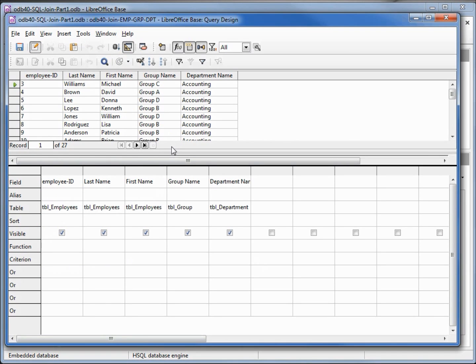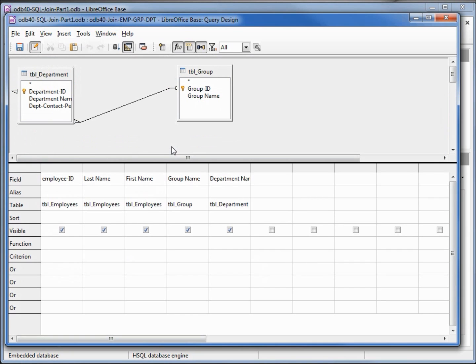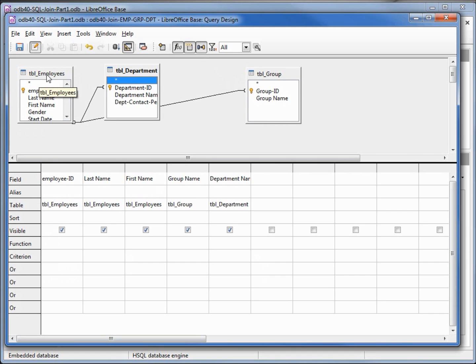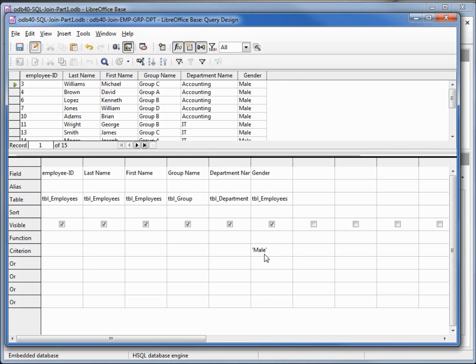I'm going to hit F4 to hide the result set. Here's our table group, our table department, and our employee table. And our design view looks just as we'd expect it. Let's add another field to this query, like the gender. And then I'm going to put in the criterion of equals male. Now when I run this query, hitting F5, we see that it brings up only the males.